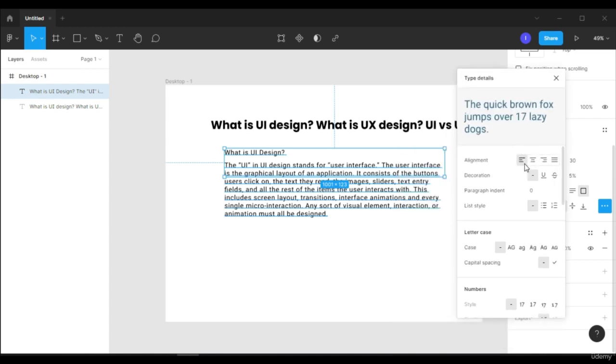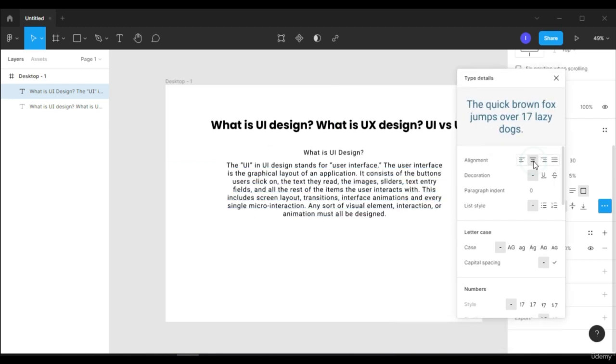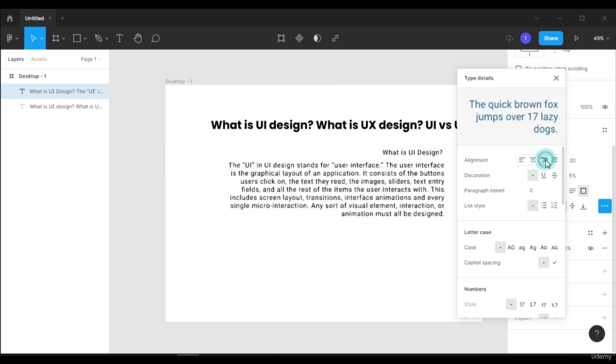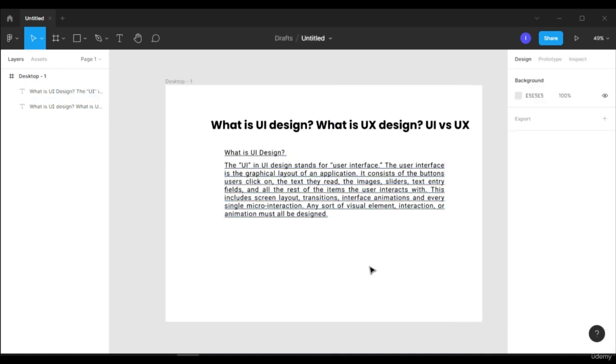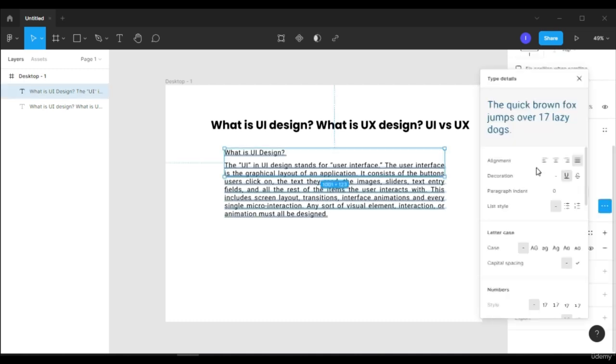Currently it is in the left, so let's choose the center, and this is the right one, and this is the justified. And the decoration, if you want underline to your text, you can add it from here. You can see the underline is added on your text. You can also add strike through in it. Choose this from the decoration menu, and you can see the text is now strike through.